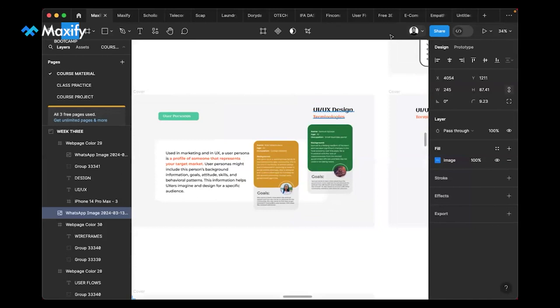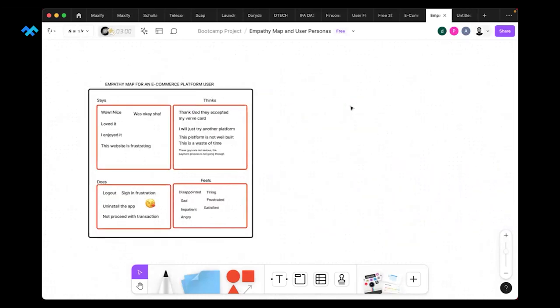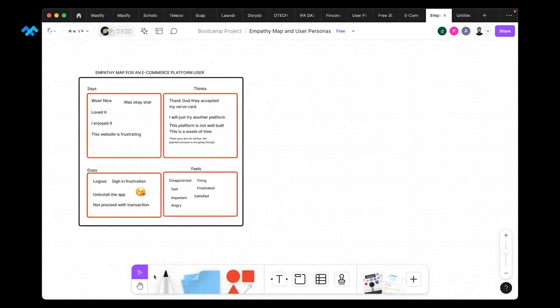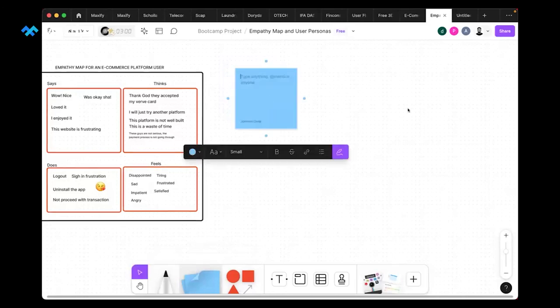Let's create just one user. And of course, you can feel free to use any of the assets here. You can see these are sticky notes. These are sticky notes, you understand? So you can use your sticky notes to do anything. You can even use your sticky notes to create your empathy map. And you see, you can use your sticky notes to create your empathy map.